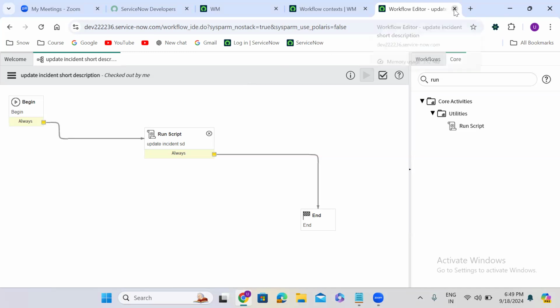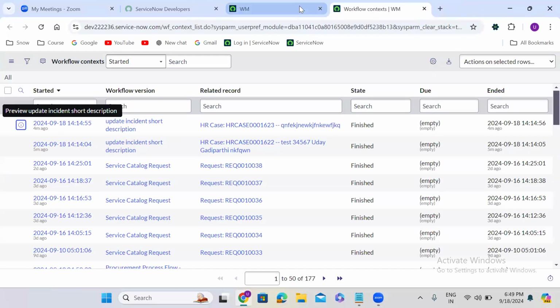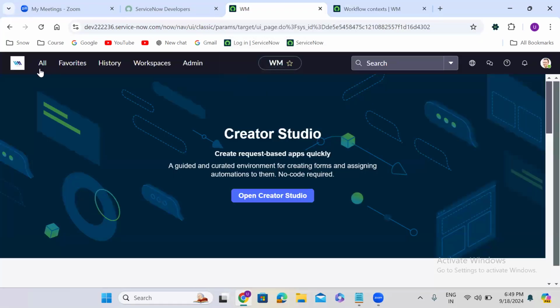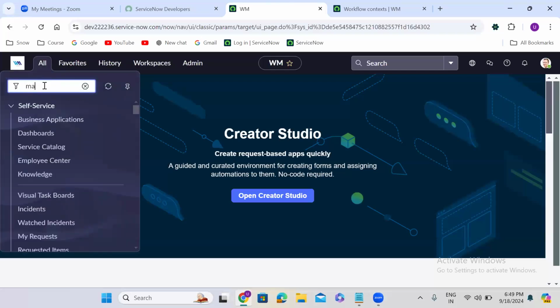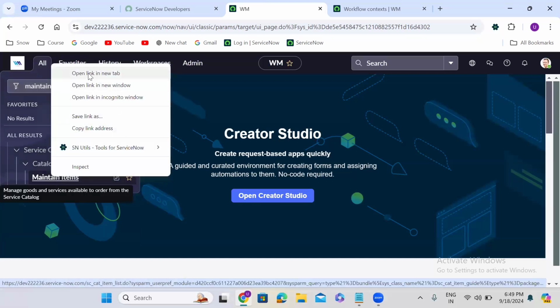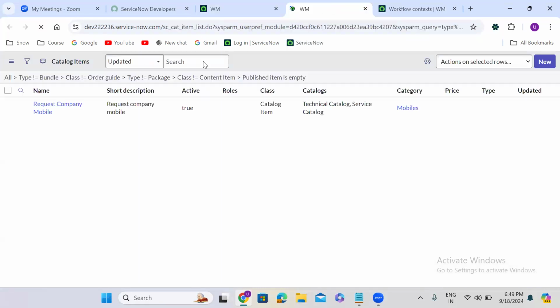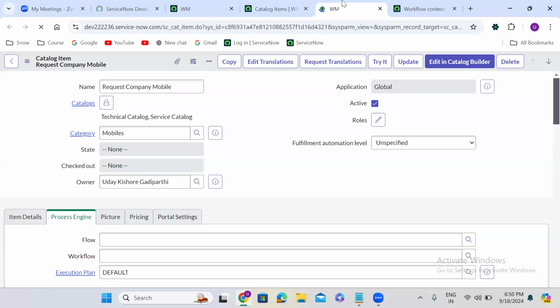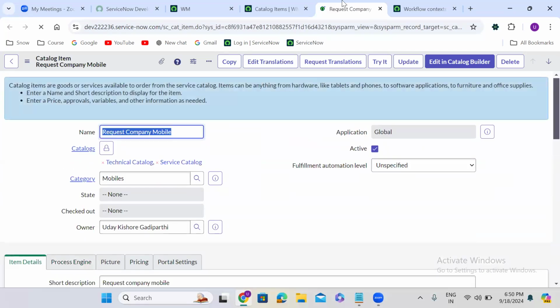Now we will understand, if I have to create a workflow for catalog items. We created a catalog item, right? You go to maintain items. So we created a catalog item called request company mobile. For this catalog item, I have to create a workflow. You can create workflows for tables, and you can create workflows for catalog items as well.